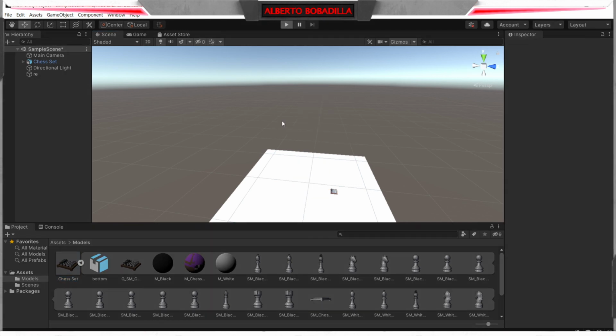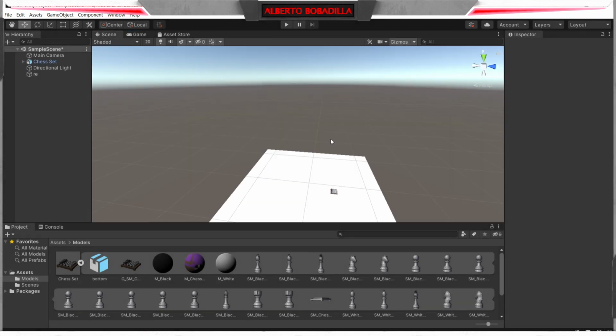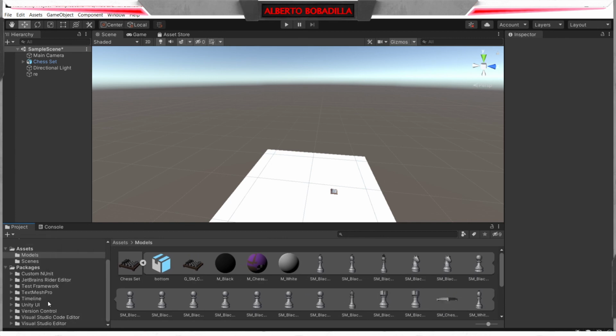Right now I don't have a camera controller, so if I hit play, I shouldn't really be able to see anything. I'm just looking into space and the infinite. Remember that we have a Git folder that we are sharing, so you can import controllers, but right now I don't have that on my installation.